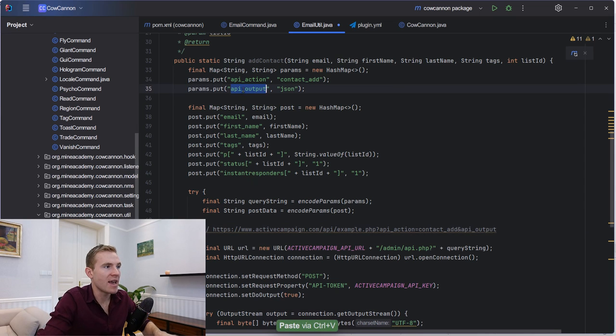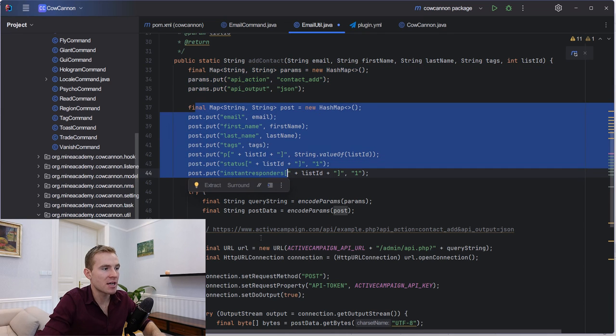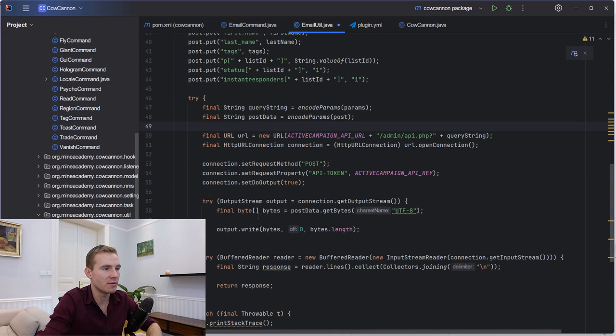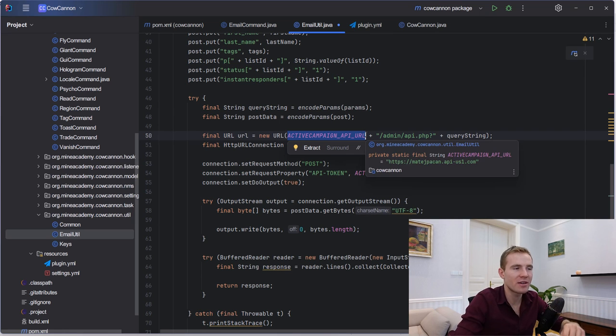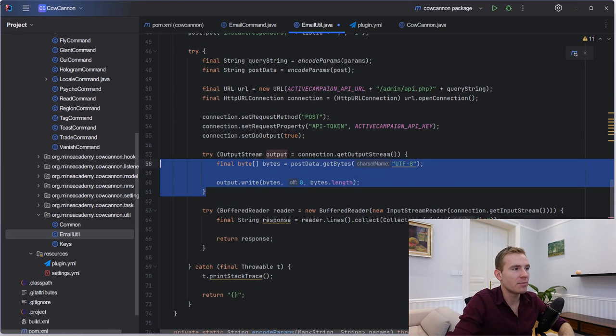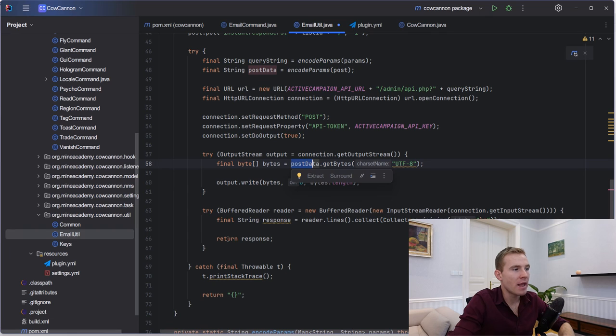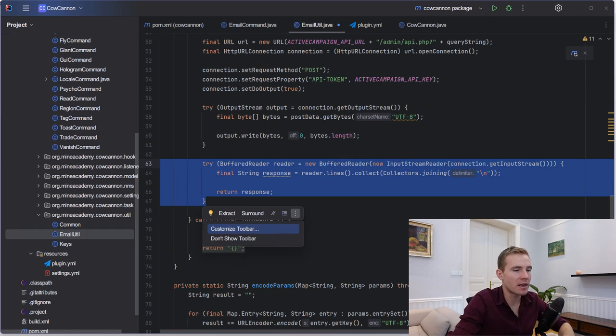Another thing, API output equals JSON. So this is simply going to construct a string from this hash map as well as from this hash map, because we need to post that into their API. And it's going to use the ActiveCampaign API URL, which again you will find if you have an account at ActiveCampaign, in their developer documentation, as well as you need an API key. And then right here I simply push the post data, and then I simply read the response just to see if everything is correctly set up.